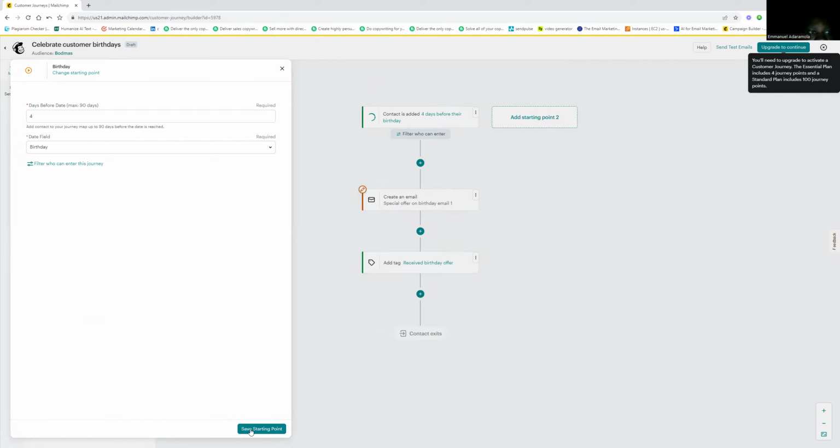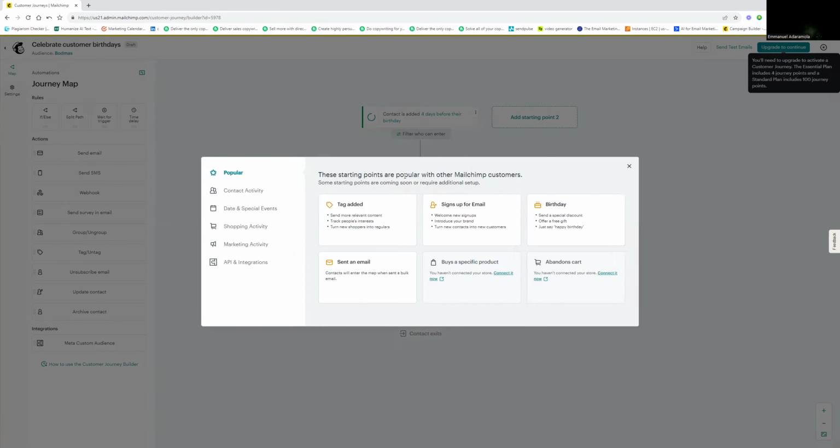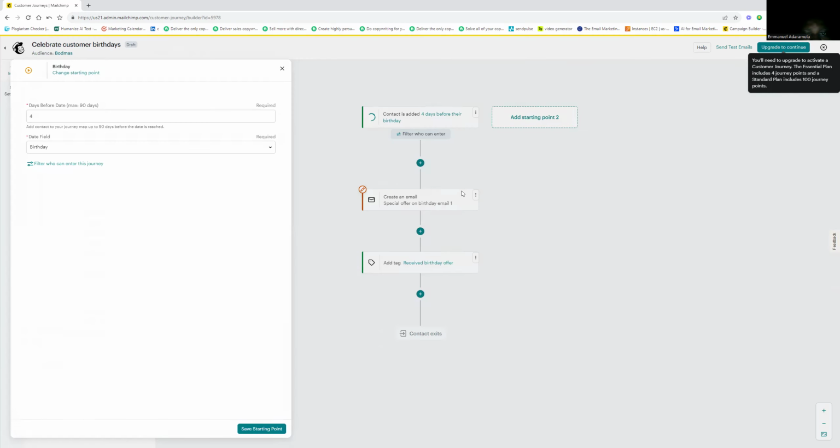So let's save this back as starting point. And if you want to change the starting point, you can change it. And you see, you can use tag added. So you can use this, maybe signs up for an email, meaning that you need to put that email there and everything. So now let's see this. Now we said contact is added 4 days before your birthday.